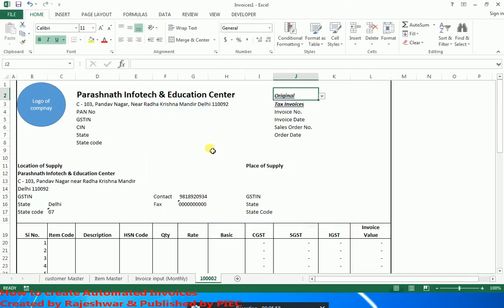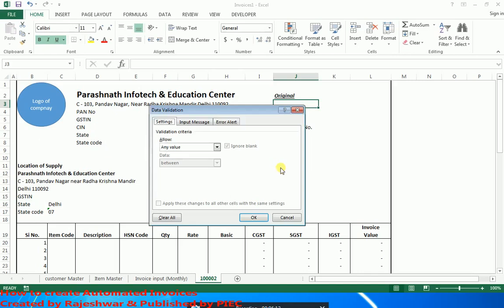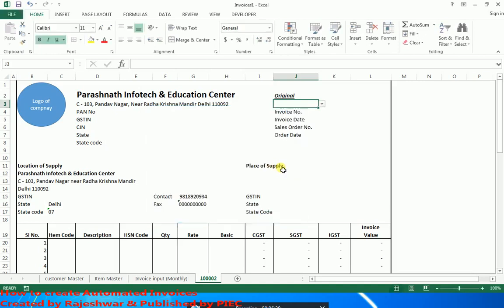Now look, it's my original. Likewise, I'm going to create another drop down. Let's say it's a taxable invoice, or a supply of goods that is exempted in invoices. Now it's a list: taxable invoice, and supply of goods. Look, for example, it's my taxable invoice.